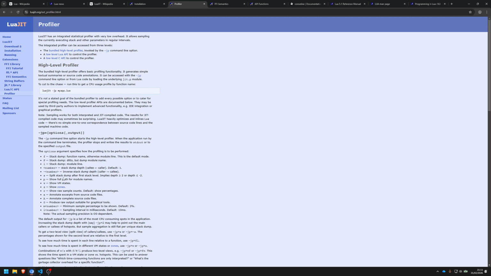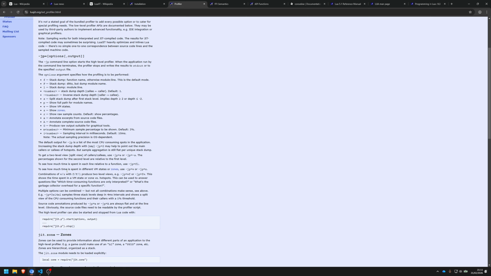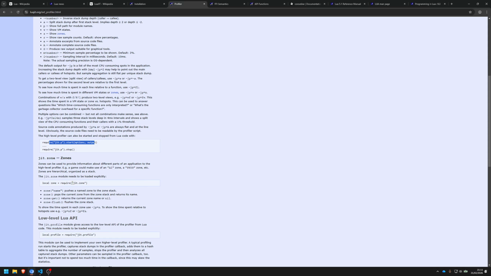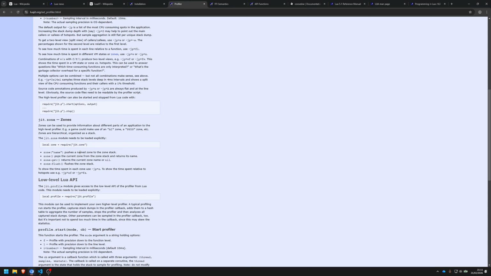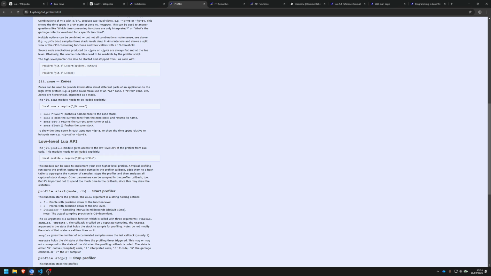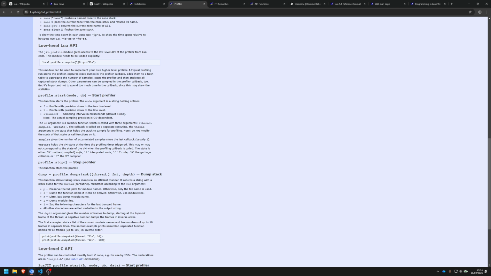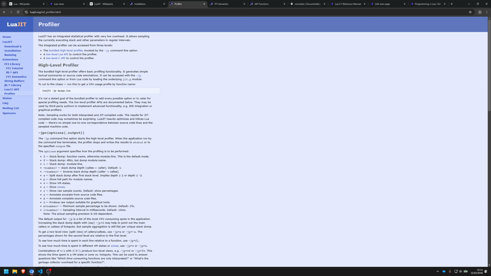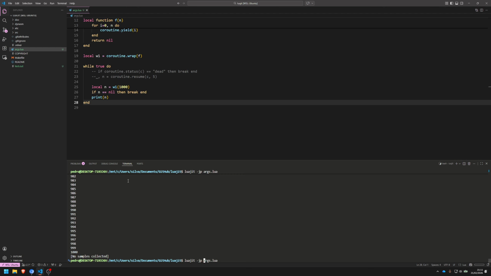Stack dump. Huh. Oh yeah, okay. So I need to require this and then okay. But if I do something like stack dump, yeah, it doesn't really want to do anything. Well, yeah, this is not really great. Let me delete this file.